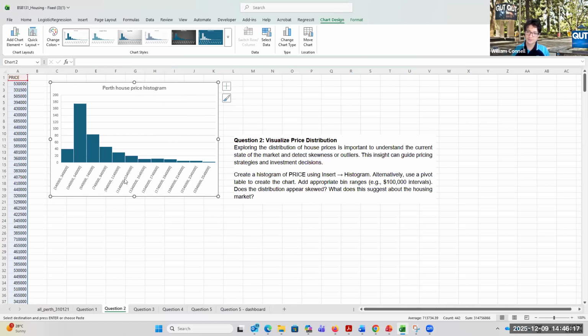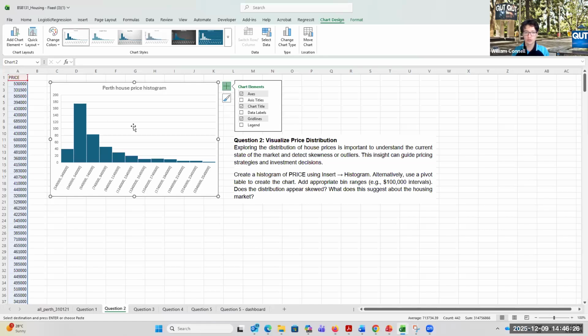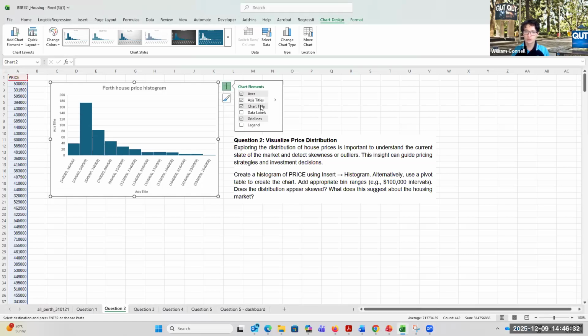But let's also give this some axis titles. We'll go in here and go to add axis titles. Alternatively, when you click on the chart and go into chart design, you can go to the left-hand side and also go to add chart elements. Once you've got your axis titles there, we'll give them some informative names.